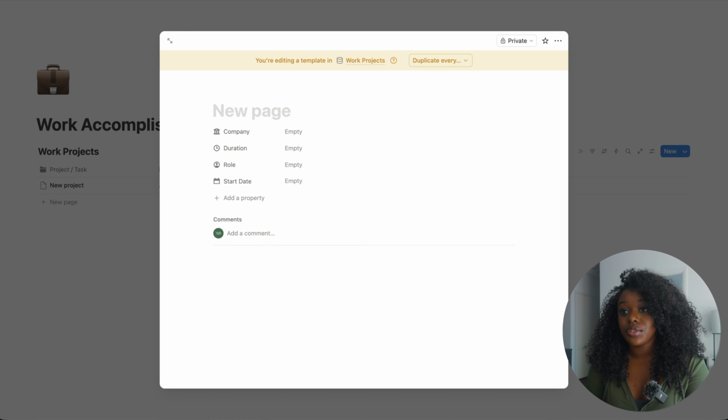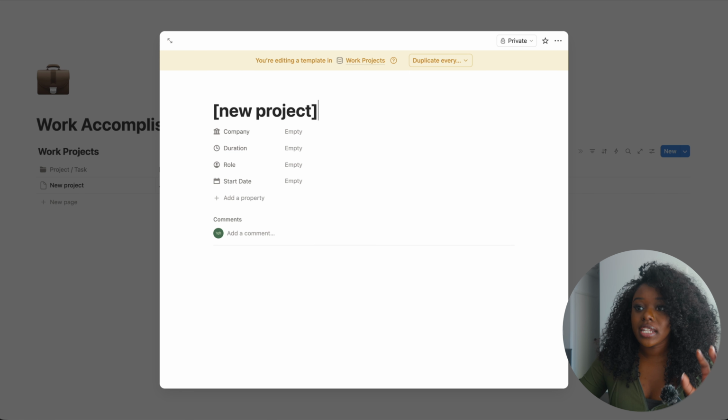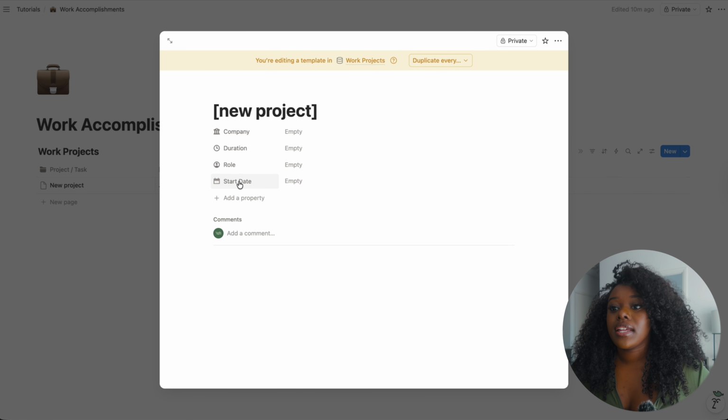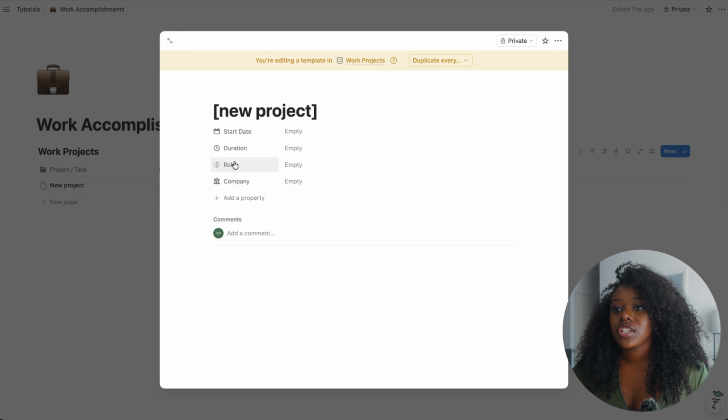So to create this new template, I'm gonna start by just adding a default title, and I'm just gonna write new project in square brackets. And then next, for the different properties, I'm just gonna reorder them. So I'm going to put the start date, the duration, and the role, then the company, just so that it matches the order at which it shows on the actual database.